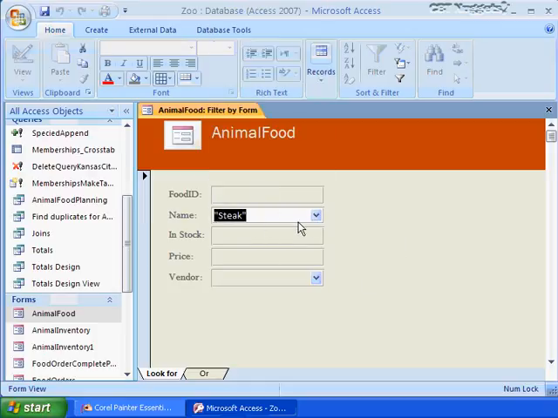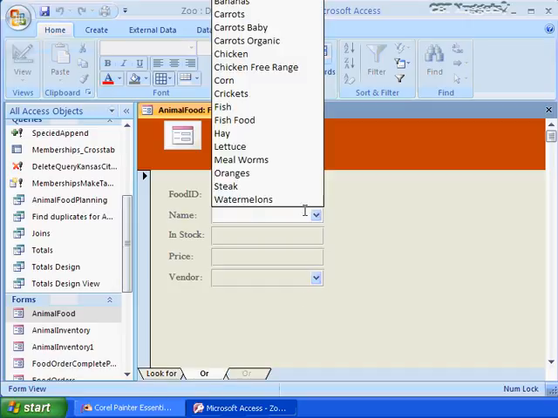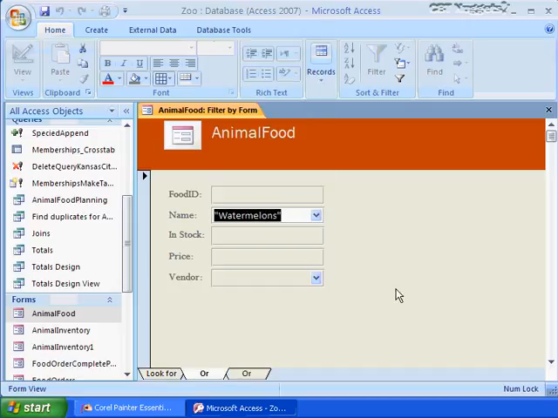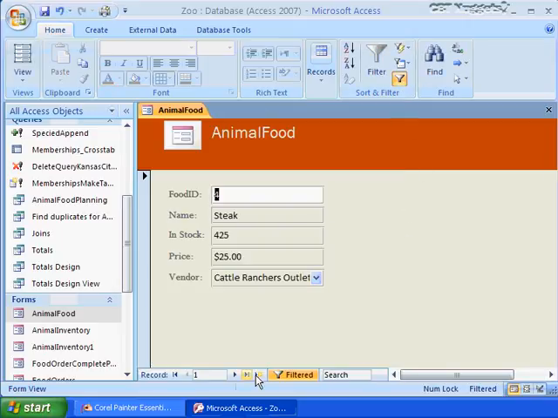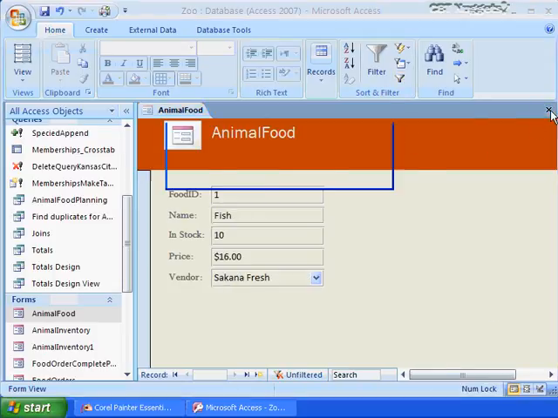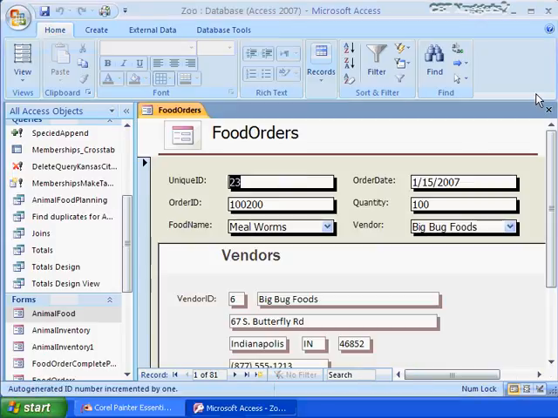You have the and criteria here, but you can also have some or criteria. I'd like to see everything that is either steak or watermelons. When I click this, now I can see the various records that exist in my animal food order form. I can remove this filter by clicking that button, and the other item that was covered here, that's a macro that I had.